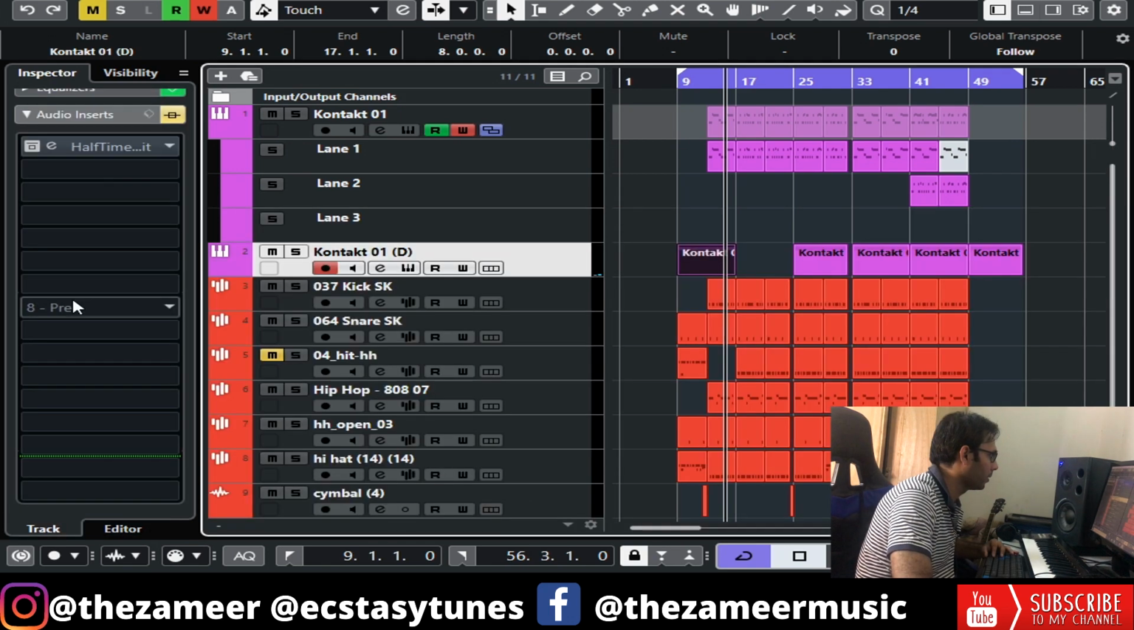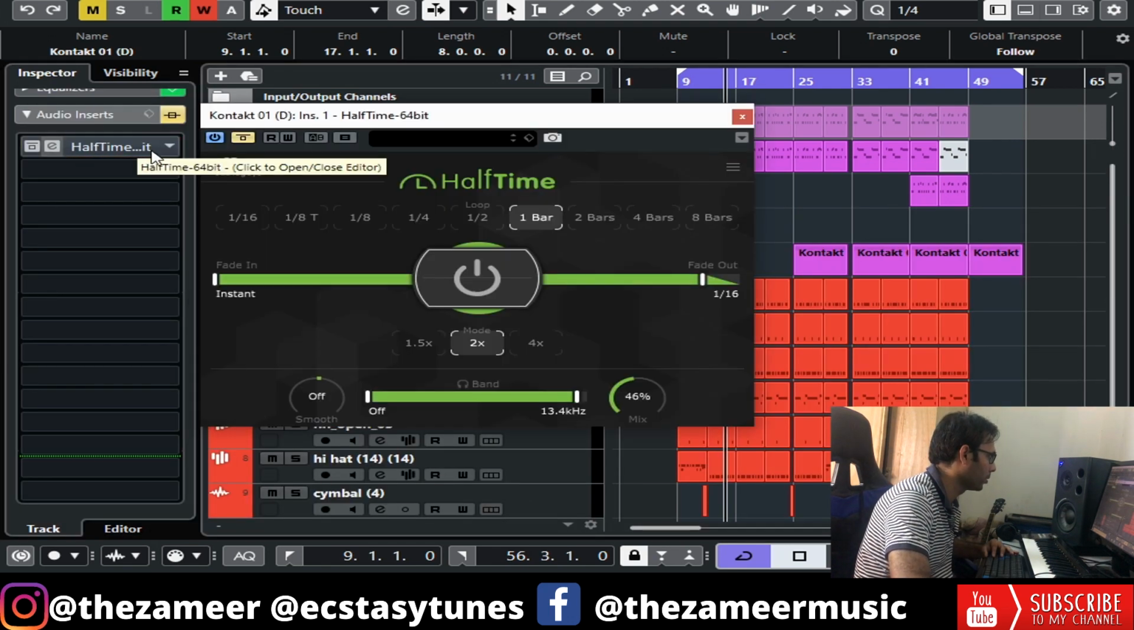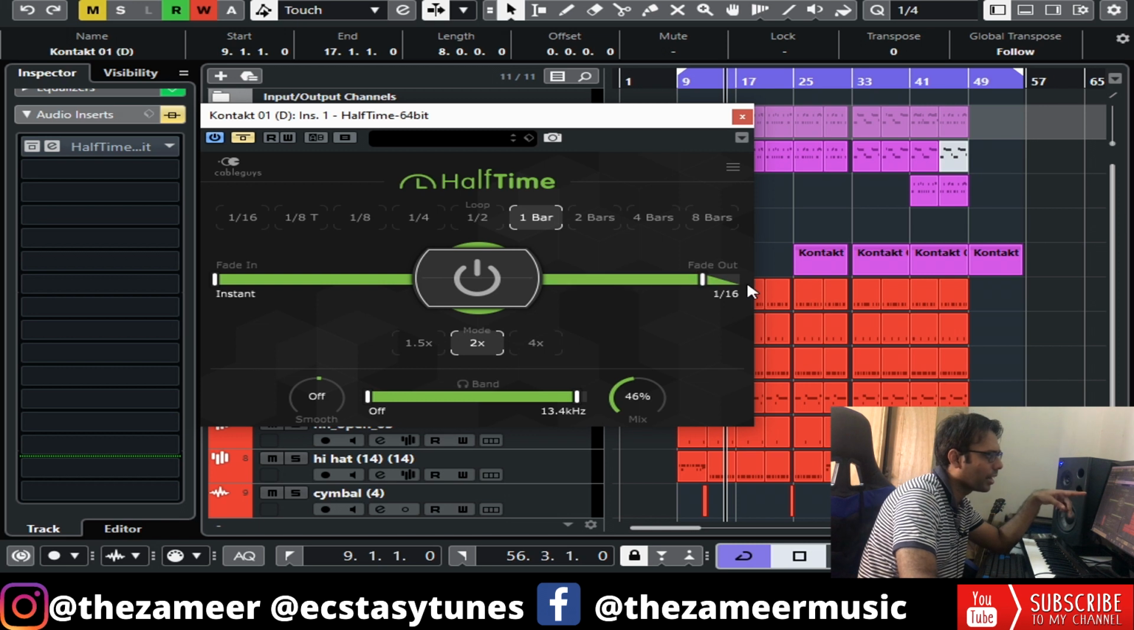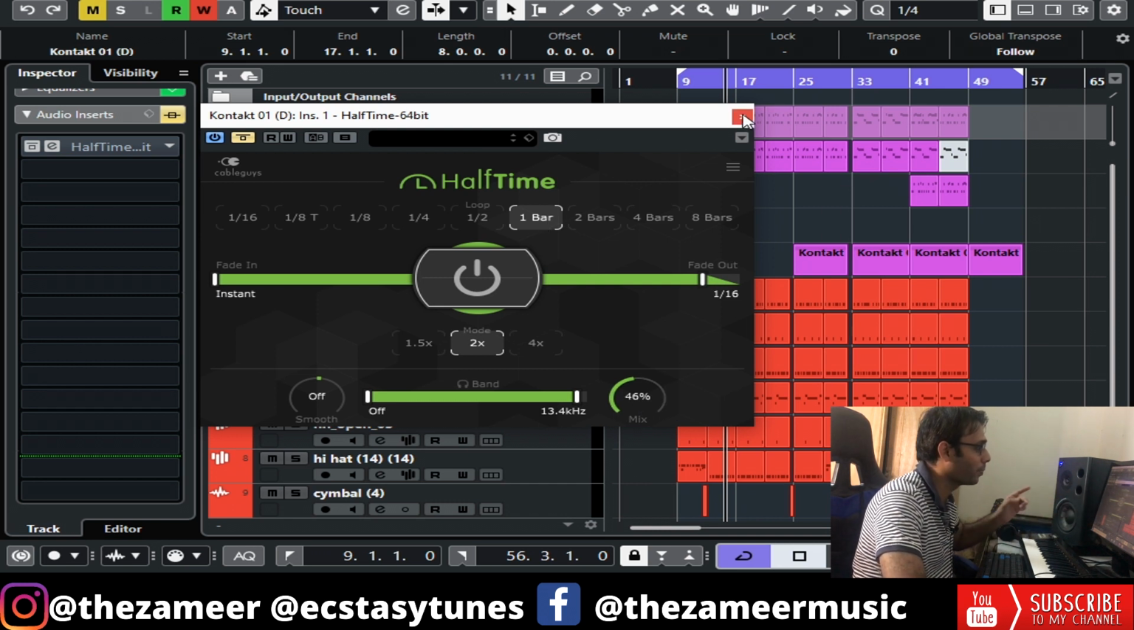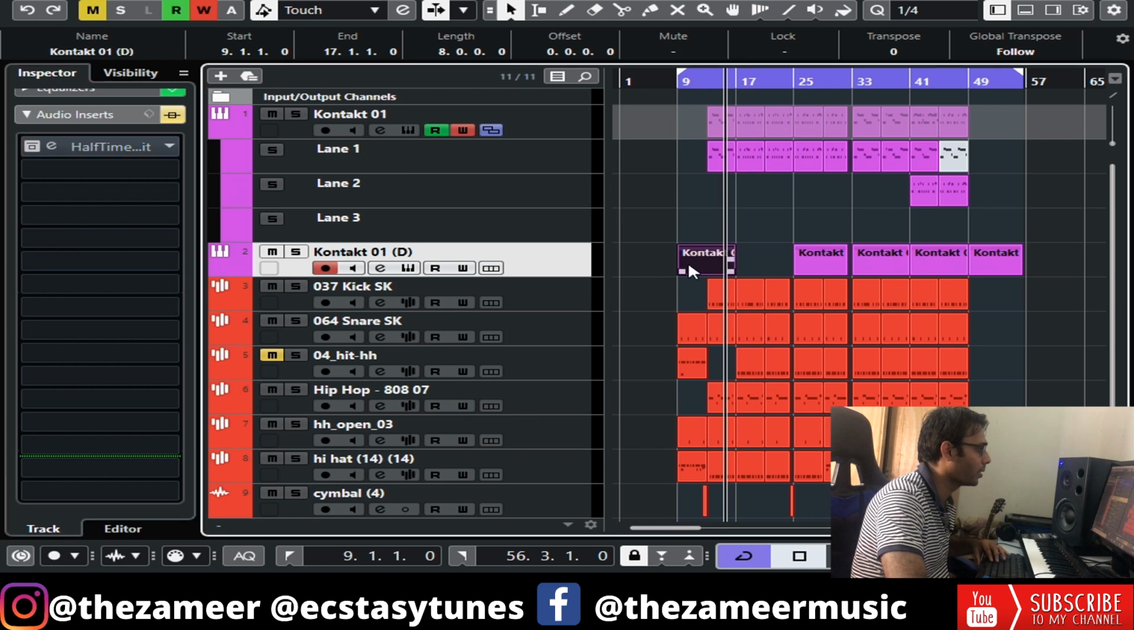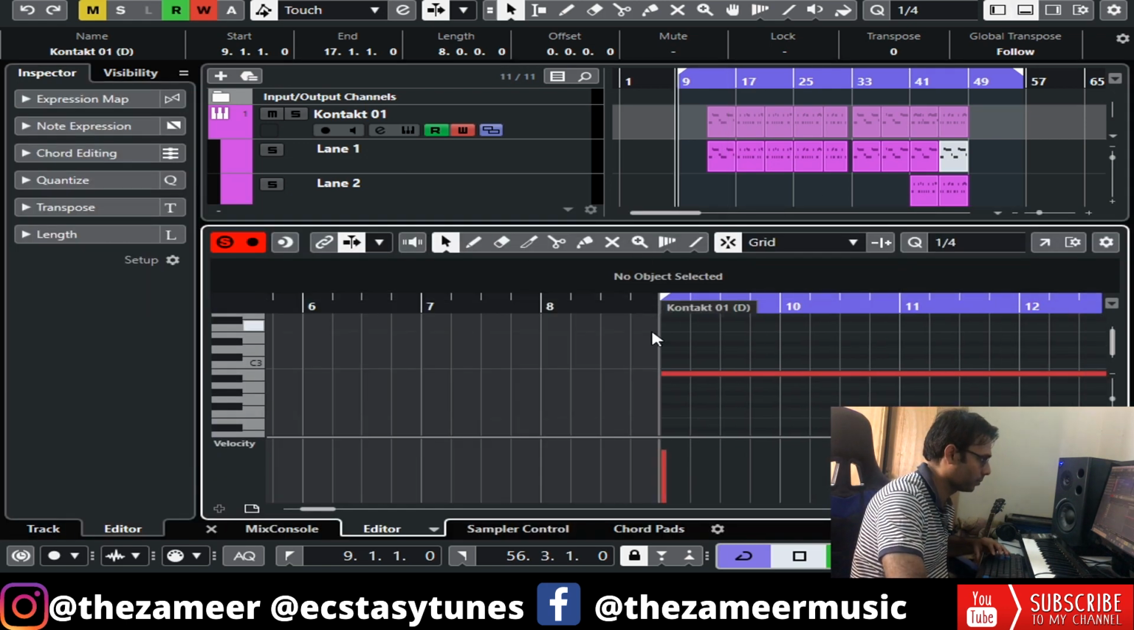I add halftime, but I didn't do much here. I just fade out. The fade out I set to 1/16 note, and I turn off the smooth. And for the mix I set to 46%, and the bar I set to loop 1 bar, and now it sounds like this.